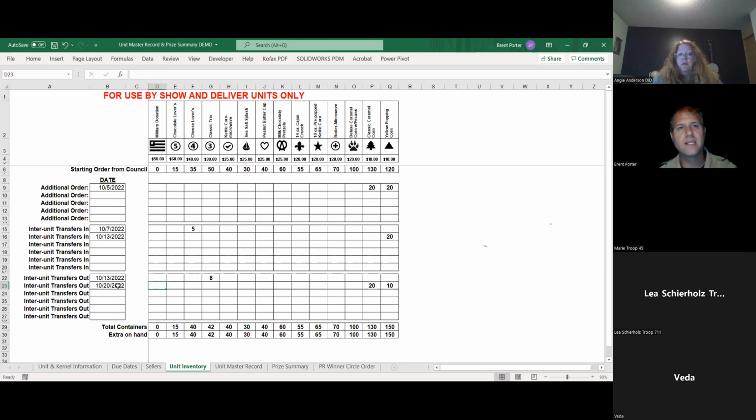Okay. This is how this is designed to be used. This is for the show and deliver units. If you are actually just putting in an order, you're getting what you need. This is not going to apply to you at all. This is for anyone that's coming to pick up a large quantity of popcorn and then they're going to try and sell it all. Whatever is not sold is going to be returned. And that's what this is for, that tracking.